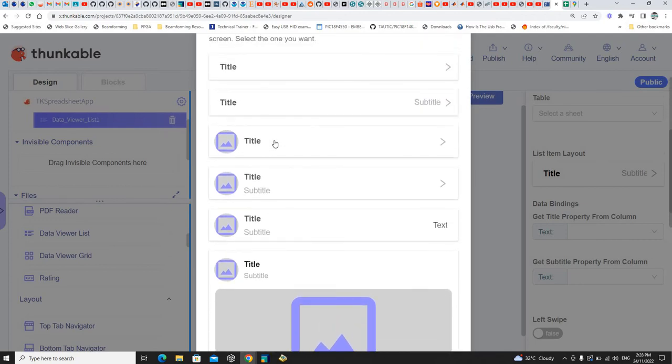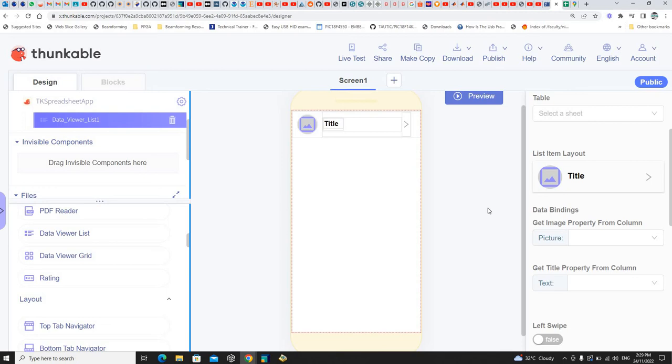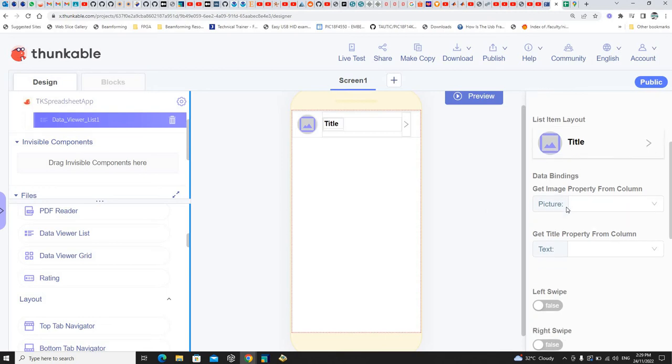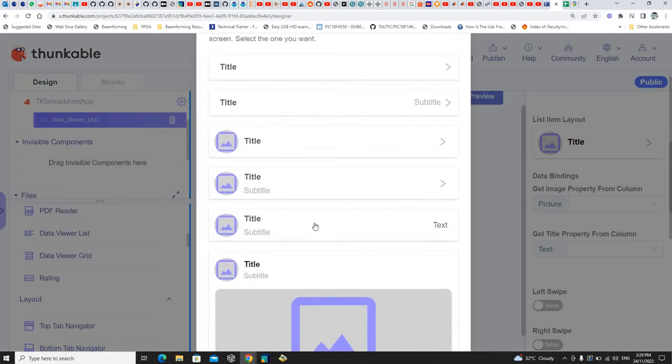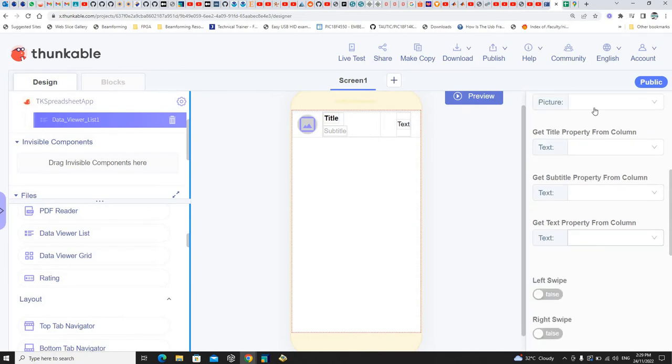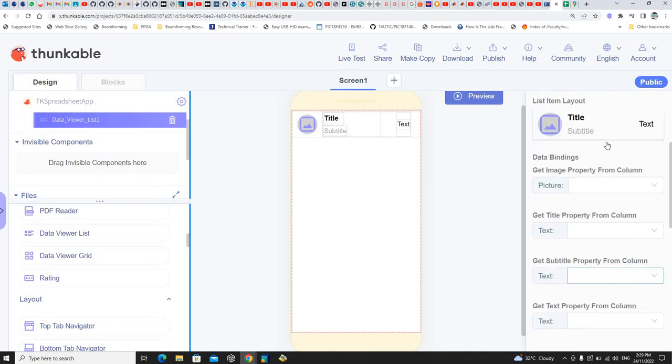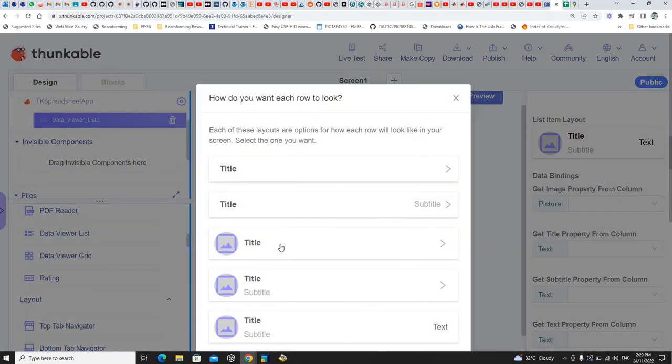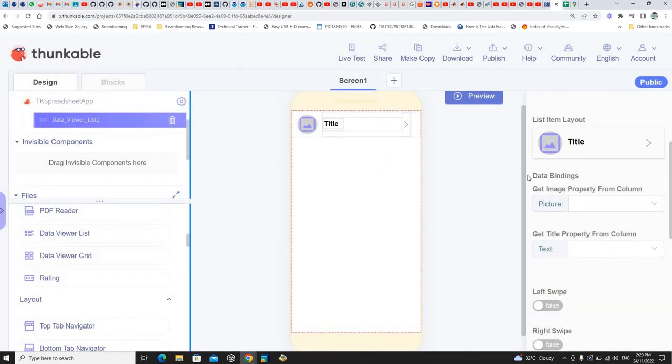If you choose the first one, do you see that there are only 2 data bindings? If you choose this one, there are image, title, subtitle and text. Do you see the data bindings? There are 4 now. Okay, so let's say we just choose this one.